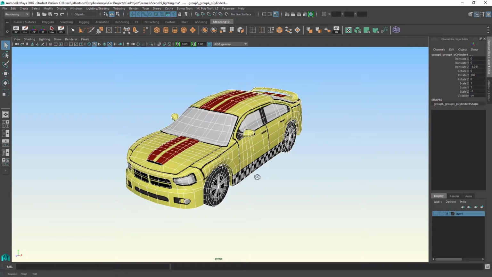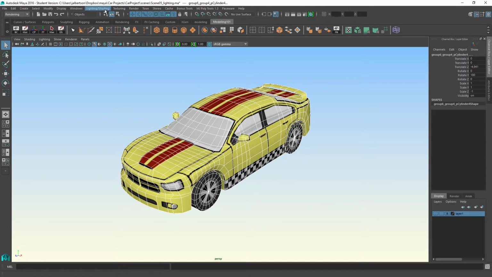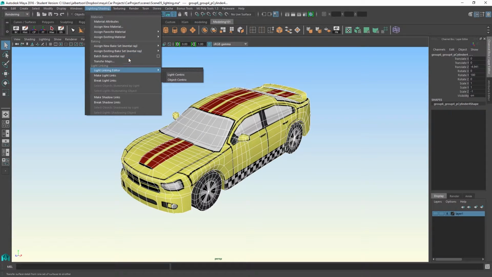So if you select your objects that you want to be mapped, you go into the rendering menu set, go from whatever you were working in to rendering, and then under lighting and shading, there's this batch bake mental ray option.